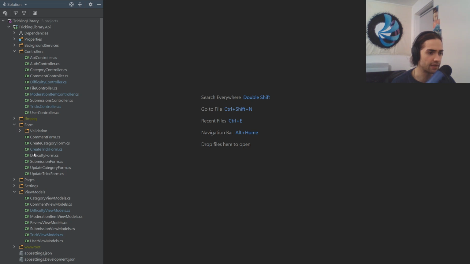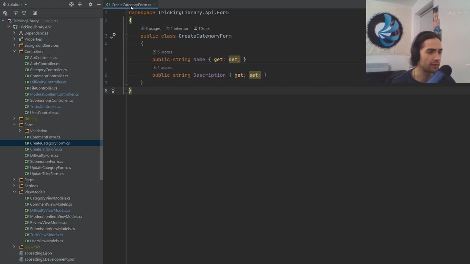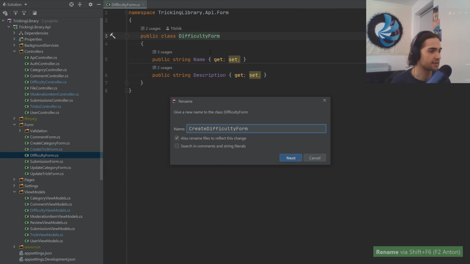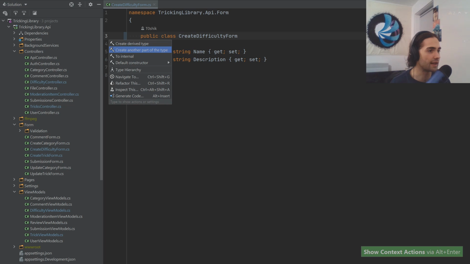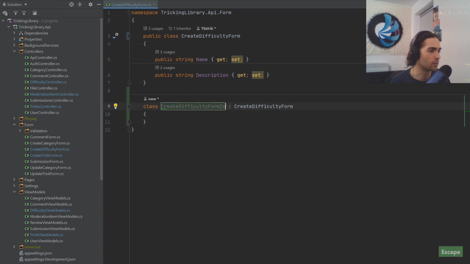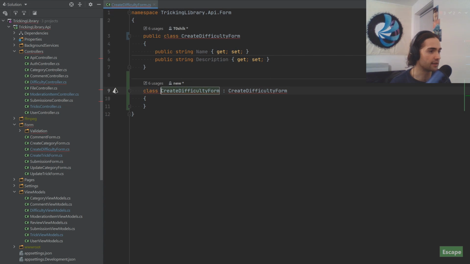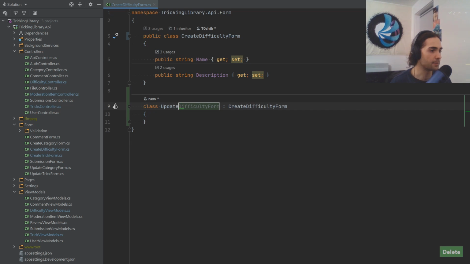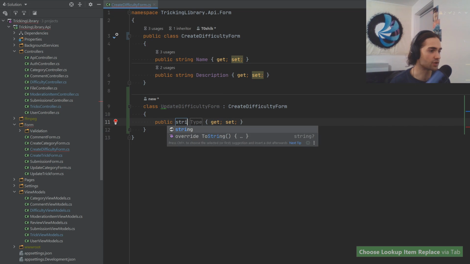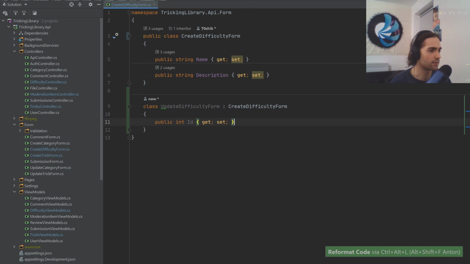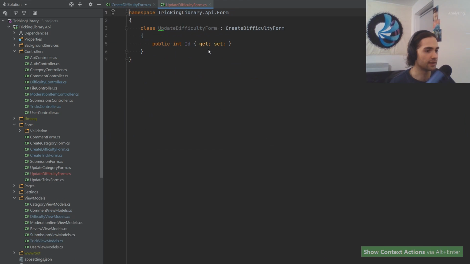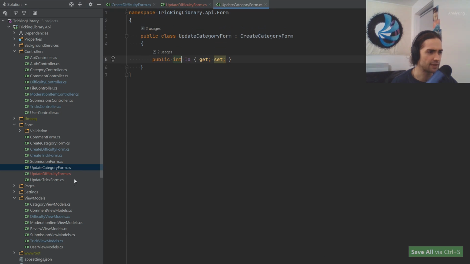So where we have the create category... wait, what am I doing in the category? Difficulty form. Let's rename it to create difficulty form. We can then create a derived type. We don't need the implementation. We can rename this to update difficulty, and again the prop is just going to be integer ID right here. Let's move this out into its own file like that. And I saw the implementation there. I just want to make sure that on the update category form I don't have that implementation there as well.